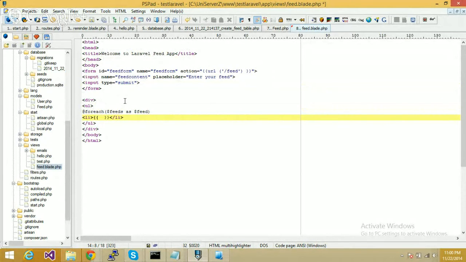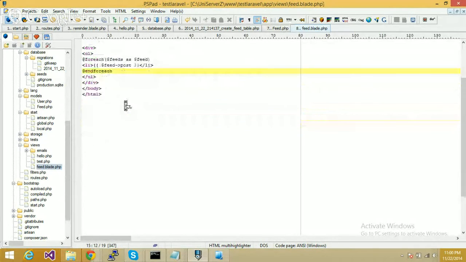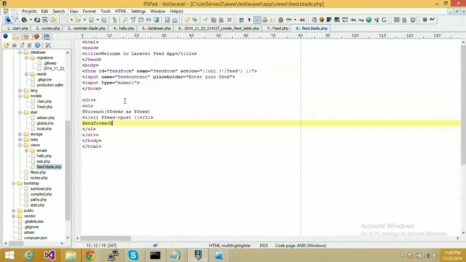So here we see feed posts, and after this we end the foreach. So this line assumes that we have passed a variable called feeds, which contains a list of all the feeds, all the posts that have been made on our web application.